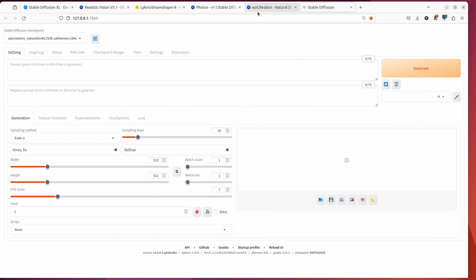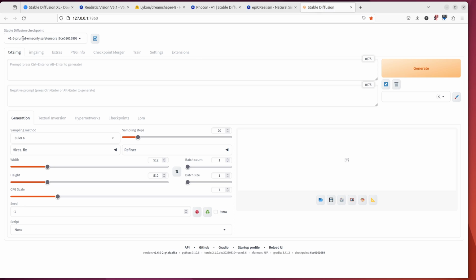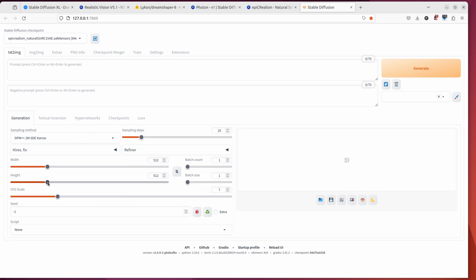We make sure to consider these parameters. First of all, we select the model epiCRealism. By the way, once you have downloaded the model and the upscaler, you might have to reload the UI or maybe even stop the backend and start both the backend and the UI again. So, as we have seen in the parameters for this model, we have to set the sampling steps to something above 20, say 25. Sampling method, I think this one here is the best. We increase the height to 768, CFG scale to 5. Then of course we need a prompt and a negative prompt.